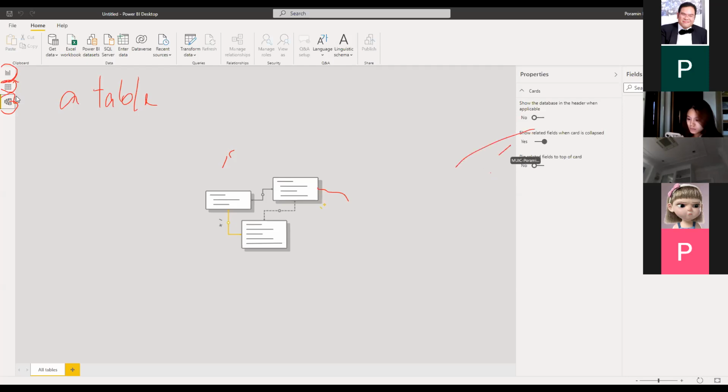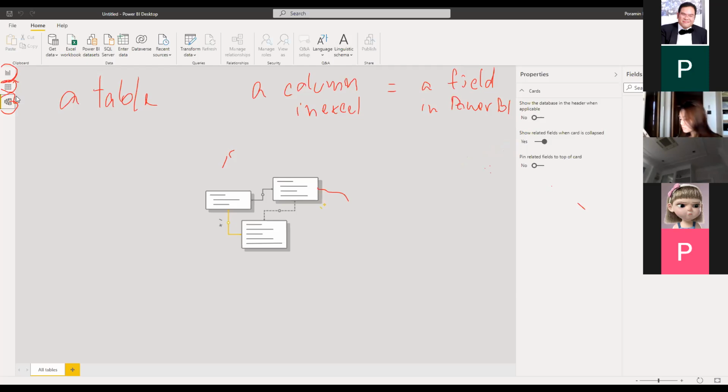Another term that you have to know in Power BI: a column in Excel is a field in Power BI. When I talk about a field, I mean a column in Excel that we used before. When we bring a column from Excel into Power BI, we call it a field.